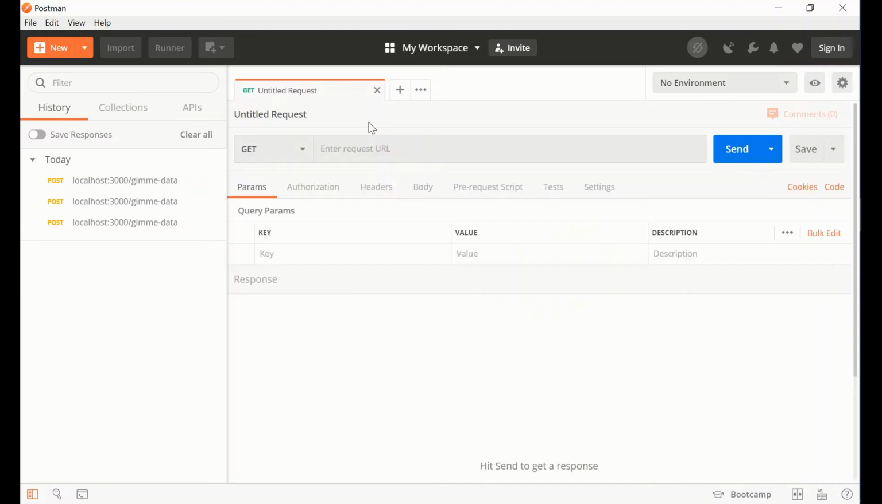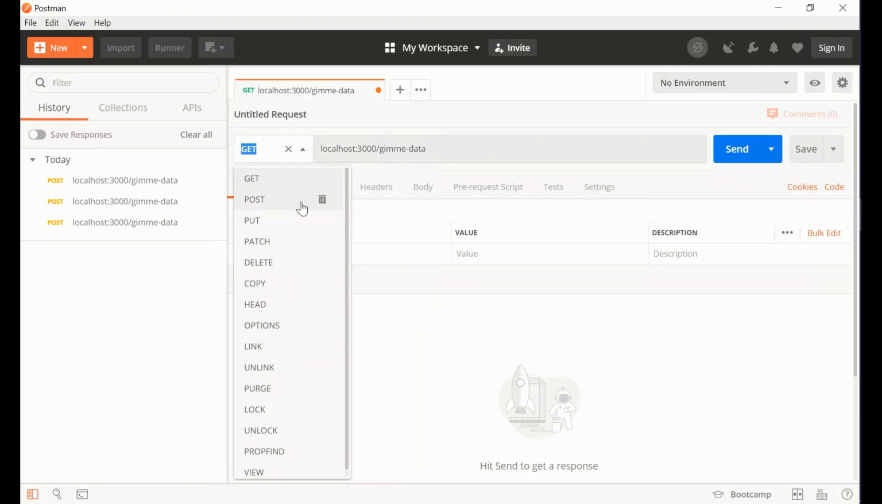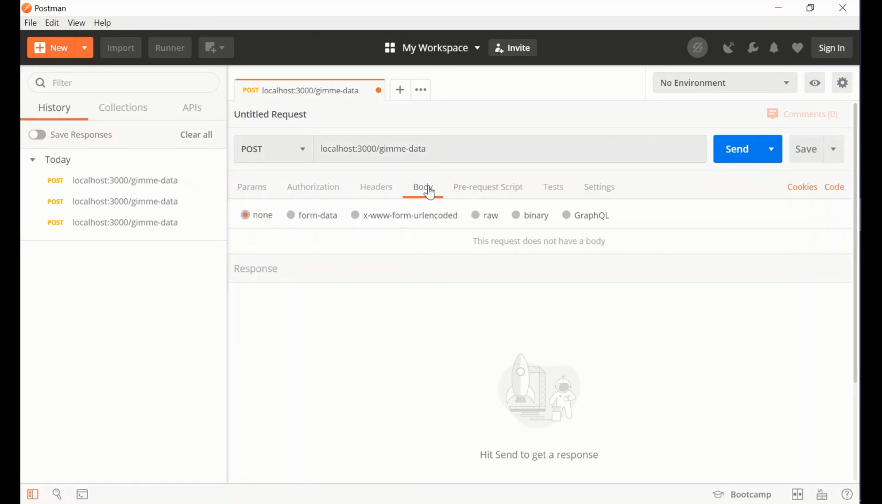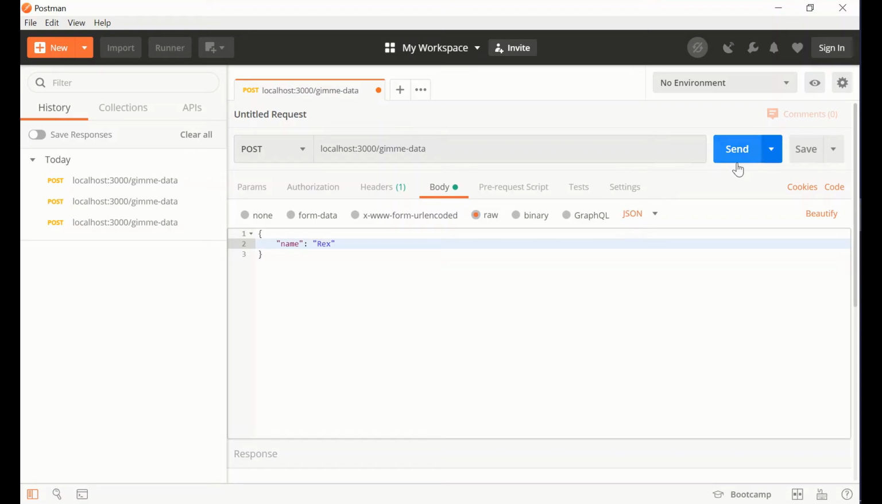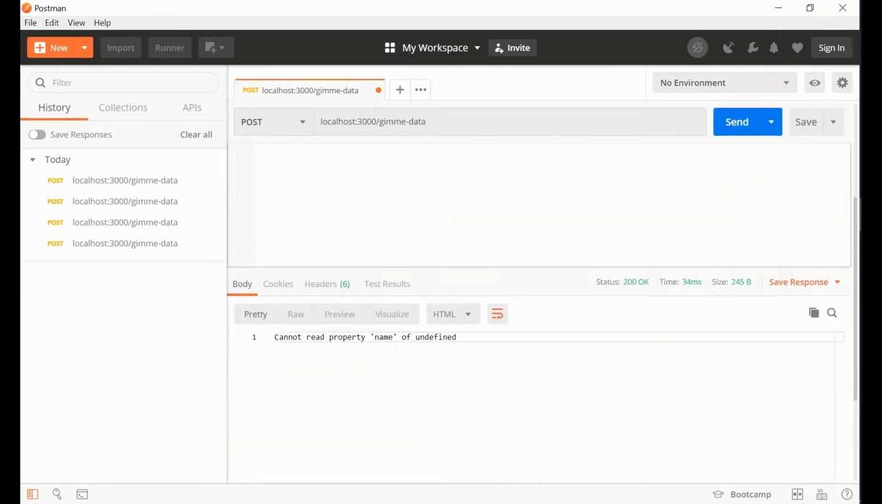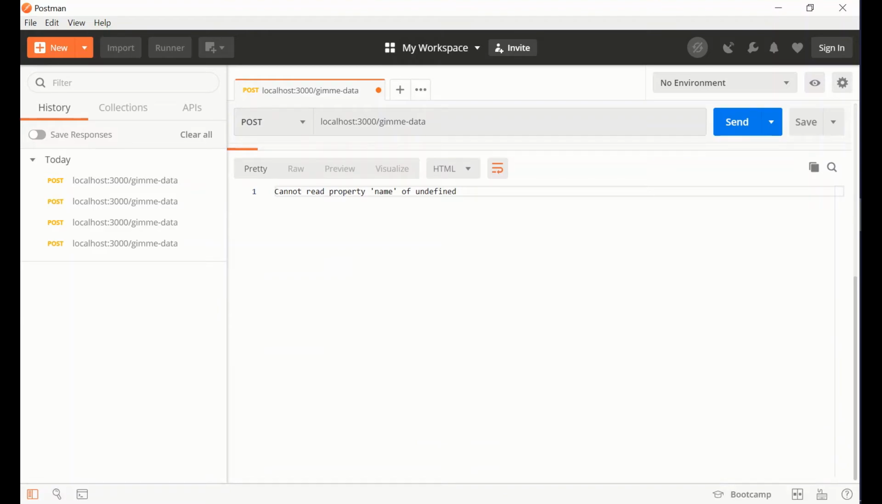And so we'll say localhost, and it's going to be the gimme data. It's going to be a post request like that, and we're going to send raw JSON like this. And we're just going to send the same thing. So name, and the name's going to be Rex like that. Now when we send, we get this response. Cannot read property name of undefined.